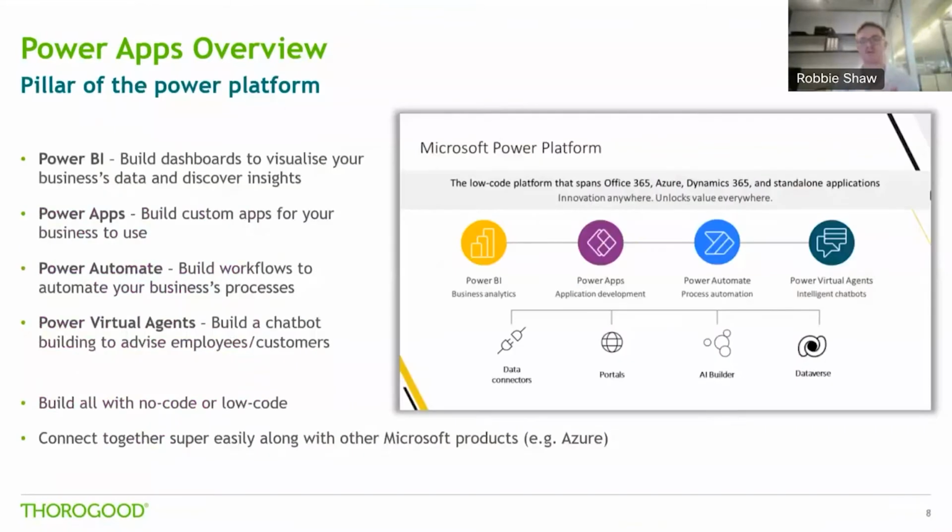So you've got Power BI for business analytics and dashboard building, PowerApps we've discussed, Power Automate for process automation, creating workflows, getting rid of sort of manual, mundane tasks that require no creative thinking. And Power Virtual Agents is about building your own chatbot, again, with low or no code. And the benefits of the Power Platform.